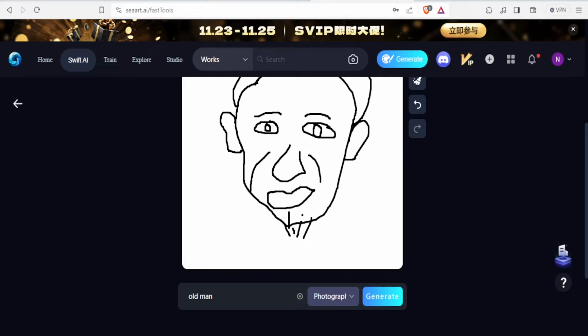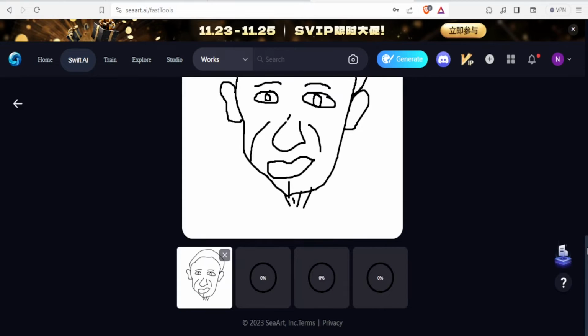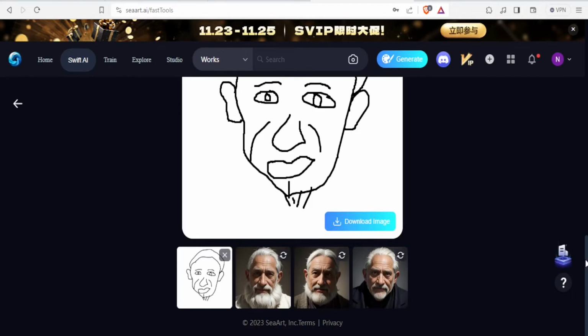And then now it's going to generate an old man from my sketch here. I'll click on generate. And now I'll give it time to generate from my art. So you notice it's generating 3 images. It has generated our images. So you notice we have our 3 images down here, generated right from what we have scribbled up here. So that's one way you can generate images.